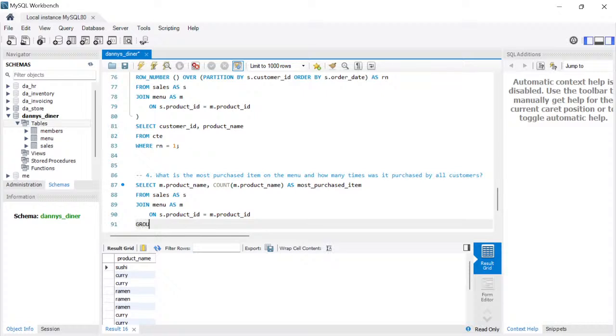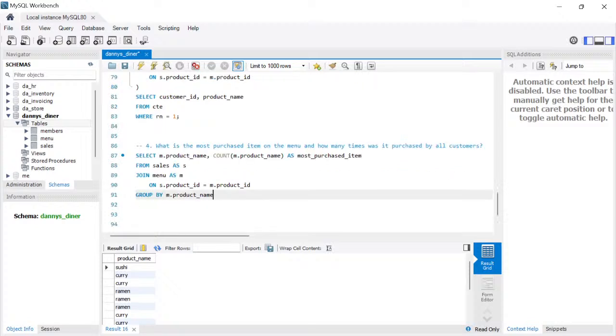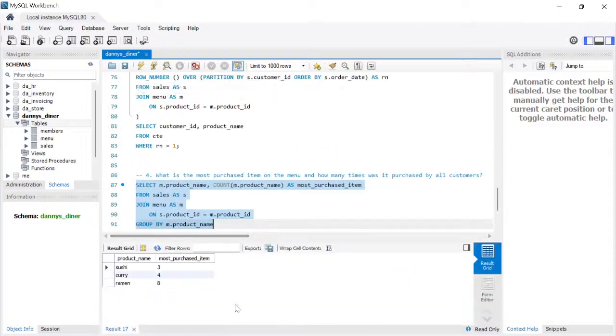So I'll do group by, and I want to group by the first one over here, the product name. Let me run this and see what I'll get. Good. So now that I group by, I'm having the most purchased item count for all of them.